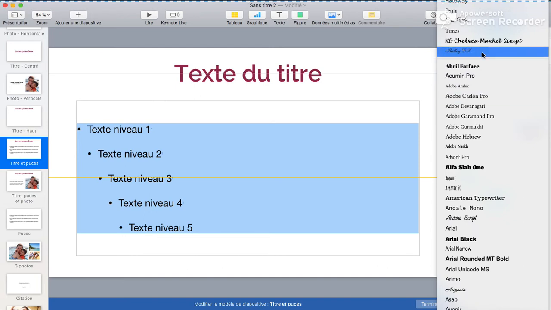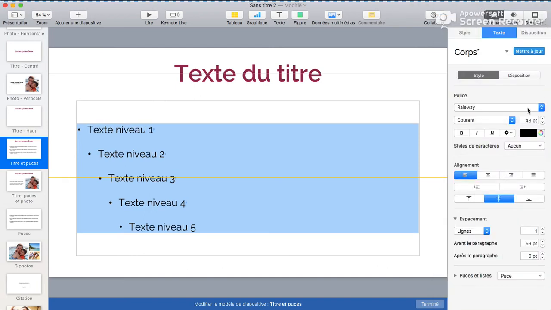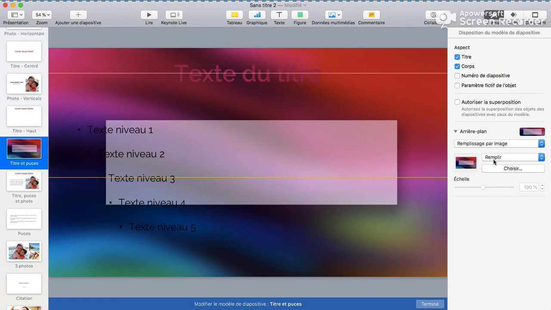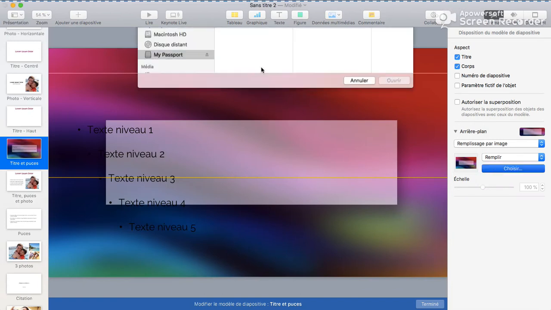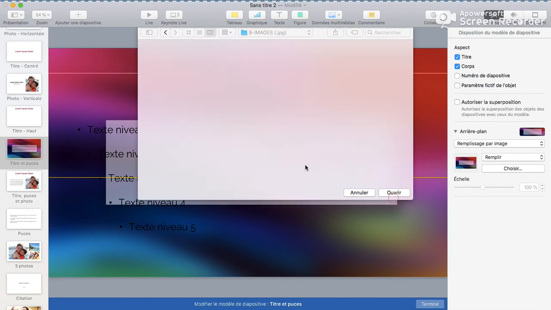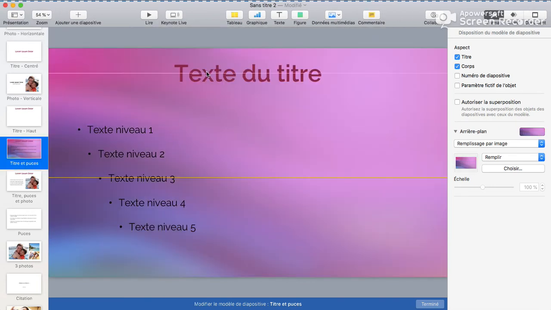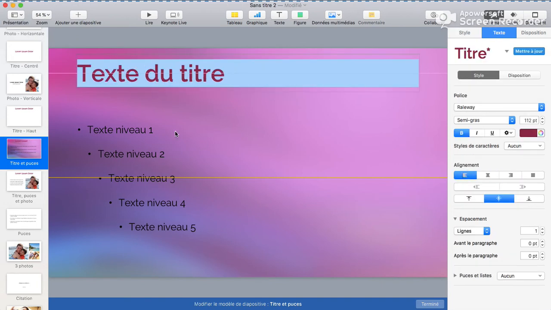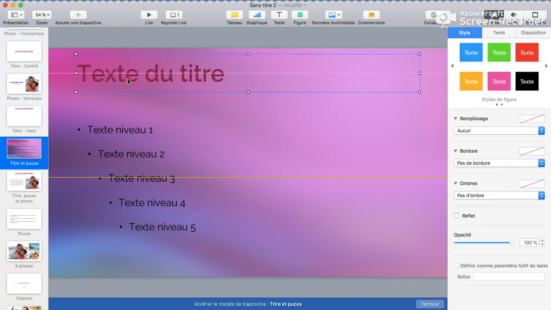So I'm going to change it quickly here to Raleway, and then update. In this case, I want to have a different background, so it's also a picture. Then I'm going to choose another image, a pretty light background. All right, so you can always make some changes such as aligning your text on the left, on the right.